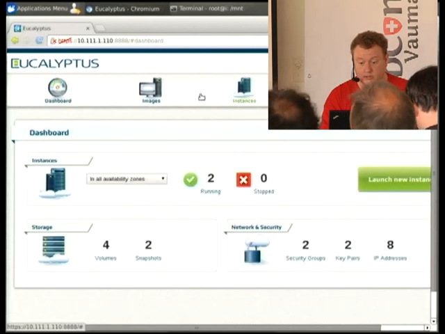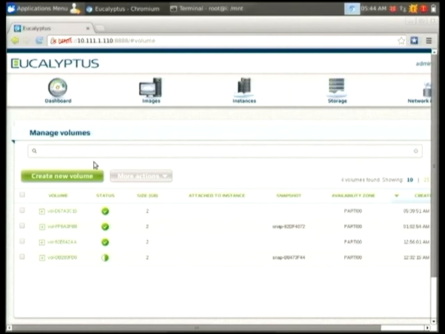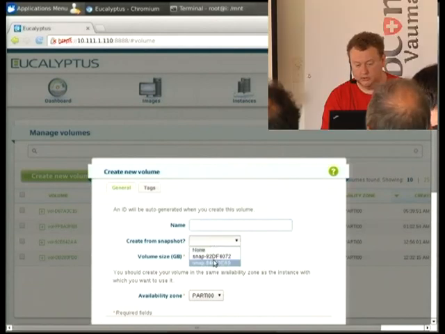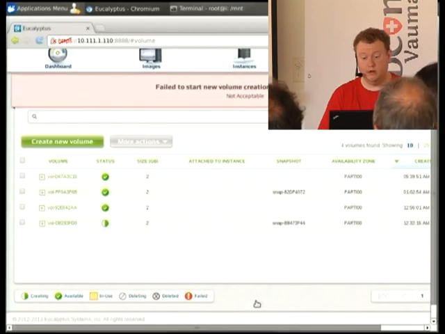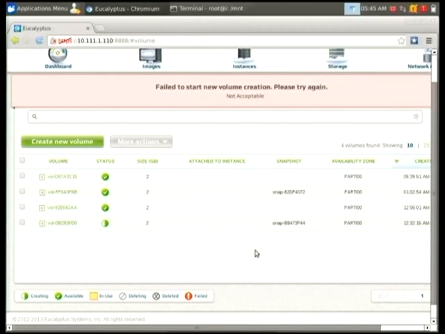It's very simple. You just go back into your volumes again. As you can see, that other one's now detached. You go to Create New Volume. You choose the snapshot you'd like to create it from. And you just click Create Volume. Well, that looks like I ran out of disk space on this test machine, but that's the general way to do it.